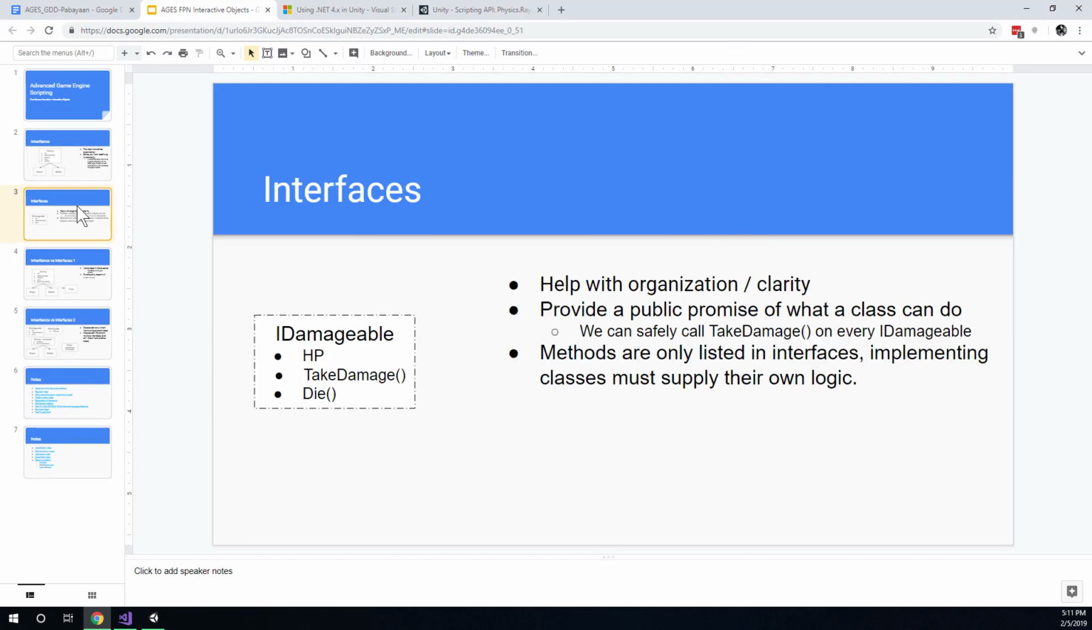Let's talk about interfaces. Interfaces, which I think is kind of a confusing word maybe, help with organization as well, and they also help with clarity. What they do is they essentially provide a public promise of what a class can do. So if you think about an interface in C#, the naming convention is that your interface is going to start with I. So you would make an interface called IDamageable, and every single class that uses IDamageable has to provide support for HP, take damage, and die.